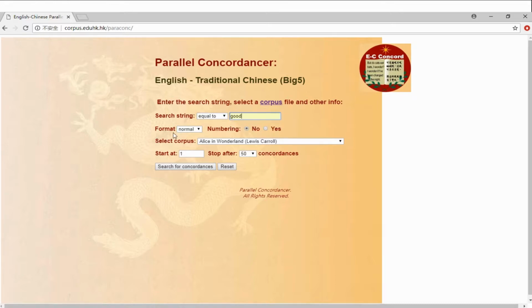Then you can choose the format, either as normal format or gapped format, which means if you choose gapped format, the search word will be gapped. Then you can search number. You can choose numbering, yes or no. If you choose yes, the search outcomes will be numbered.